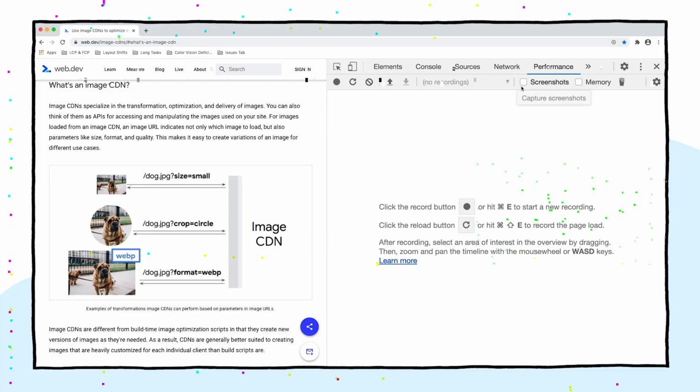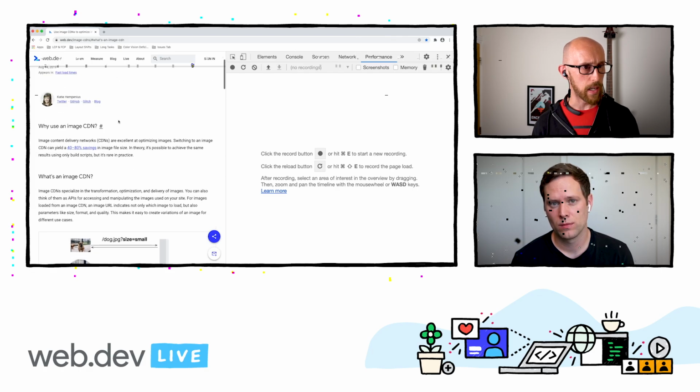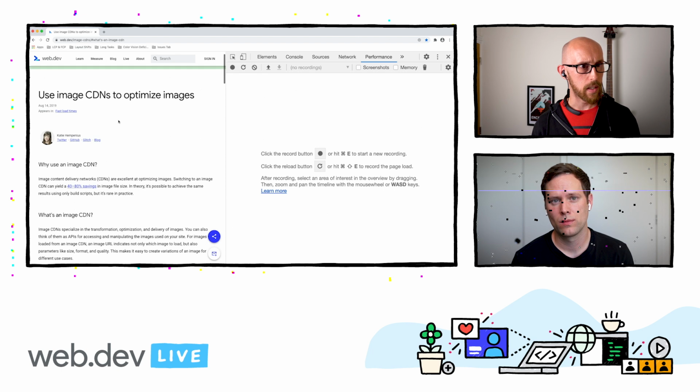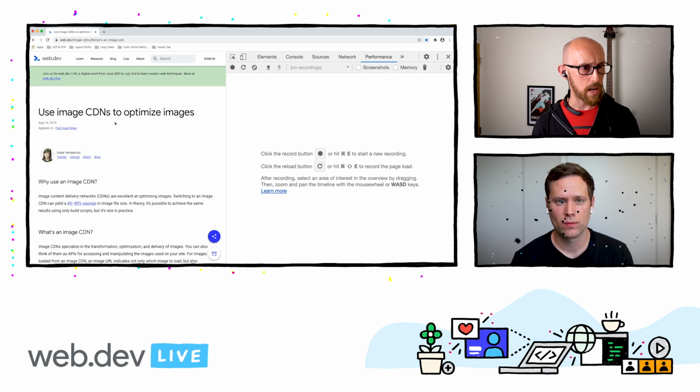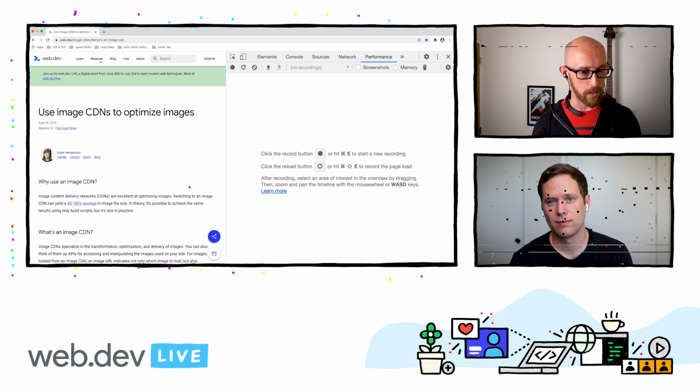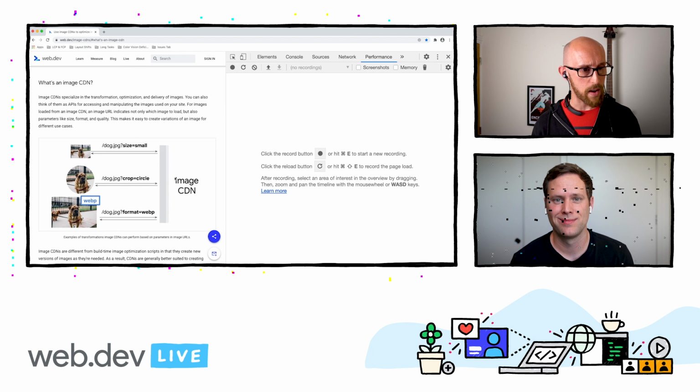So okay, I'll tell you what we'll do then. I've got a page here on web.dev with the Performance tab open inside of DevTools. And I guess the goal here is going to be to show FCP and LCP in context. I have web.dev open here on a page in the performance section around using image CDNs to optimize images. So if you've not seen this content, it's definitely worth a look. It's a great article.